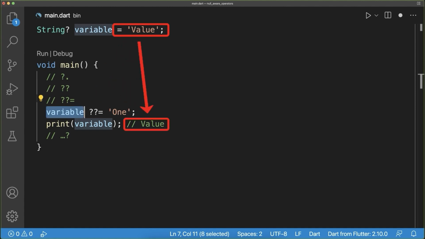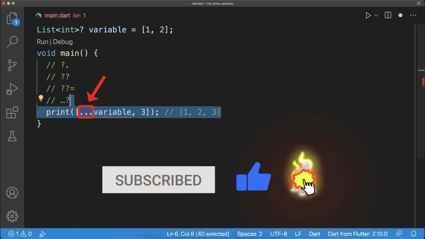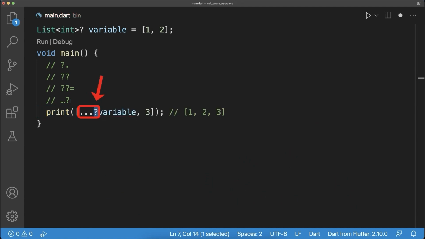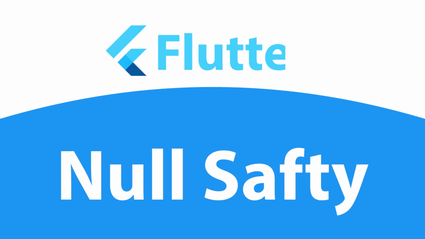And finally, if you have a nullable list, then you can use the null-aware spread operator by including after the 3 dots of the spread operator a question mark. With this, if the variable is not null, then the variable values will be simply added to the list. However, if the variable is null, then nothing will be included to this list.